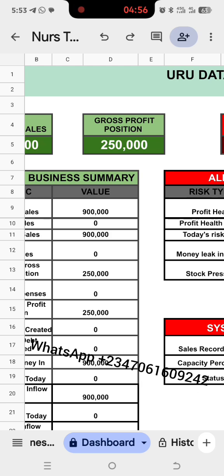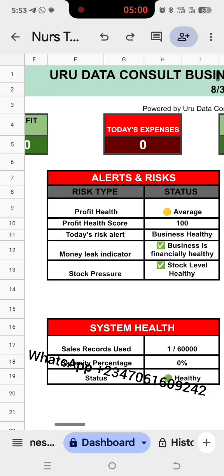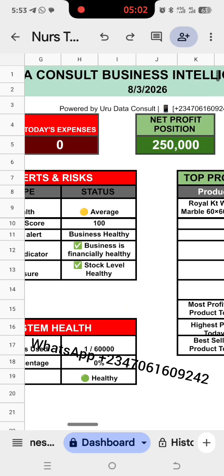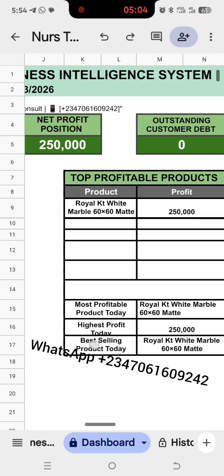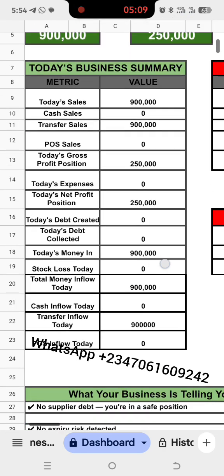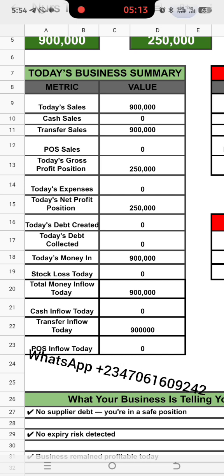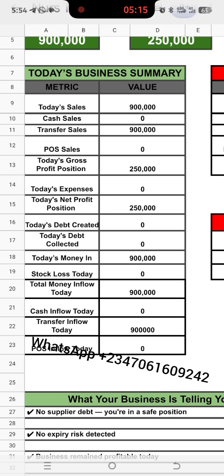You can see that you're already at a gross profit of 250,000. Today's expenses is 0 because we've not recorded any expenses, and our net profit is still 250,000 because expenses is zero, no outstanding customer debt. So is it now easy for you to do what we call reconciliation, daily cash reconciliation?